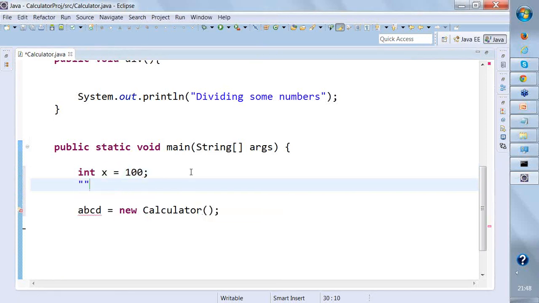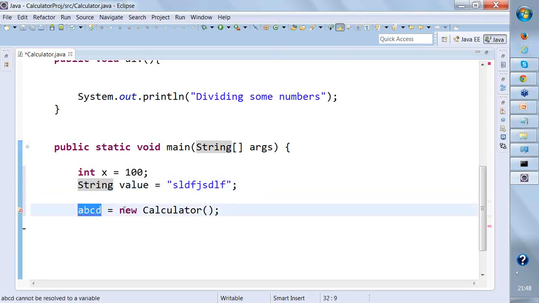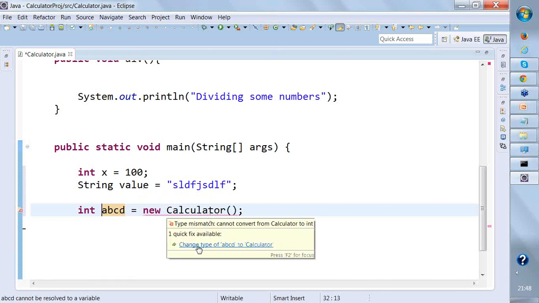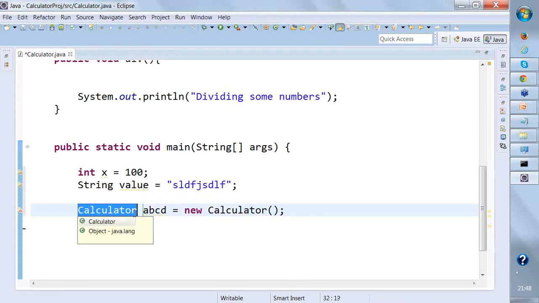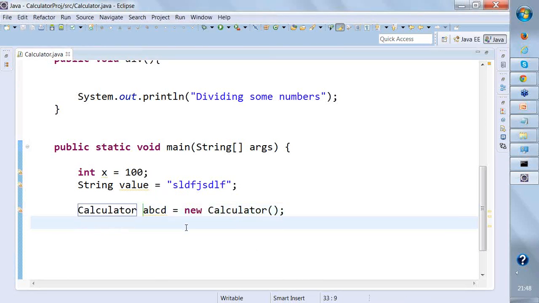Same way, if we have some values inside double quotes, and I want to store this value, I'll say value equal to this. I cannot store it inside int. I can only store this value inside a string, right? Because this is a string type of value. Same way, if I want to store the address of this object, I cannot store it inside int or inside string. When you do a mouse over on this, it will say to change the type of ABCD to calculator type. So if I change it to calculator, you can see the errors are gone.